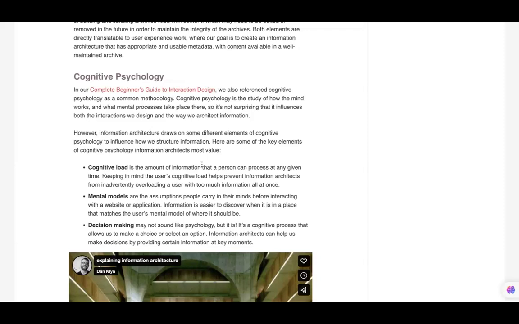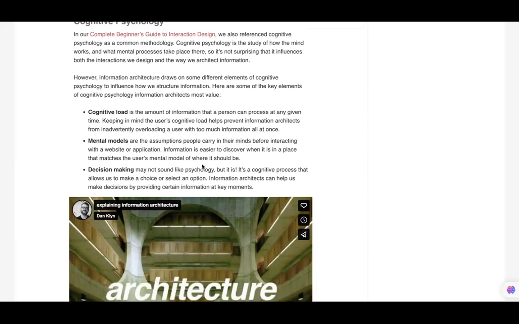Then mental models. What are mental models? Mental models are like assumptions that people carry in mind before interacting with any website. So if information is easy for them to find, it will match their mental model. So let's say, for instance, I ask a simple question: if you're looking for payments, where do you go to? If you want to make a transfer, where do you go to? You would say you go to payment. If you're looking for your bank statement, where do you go to?